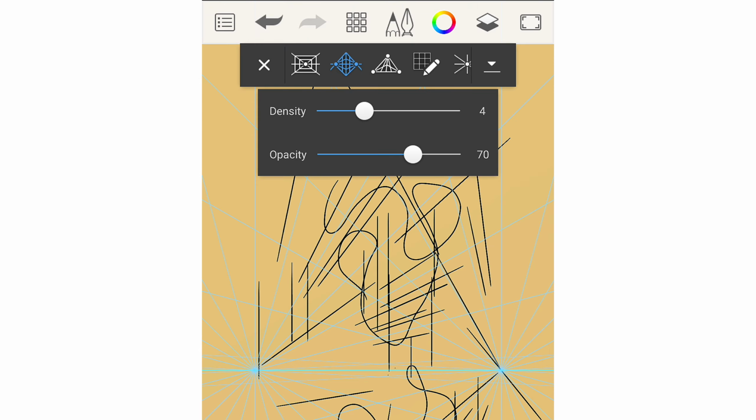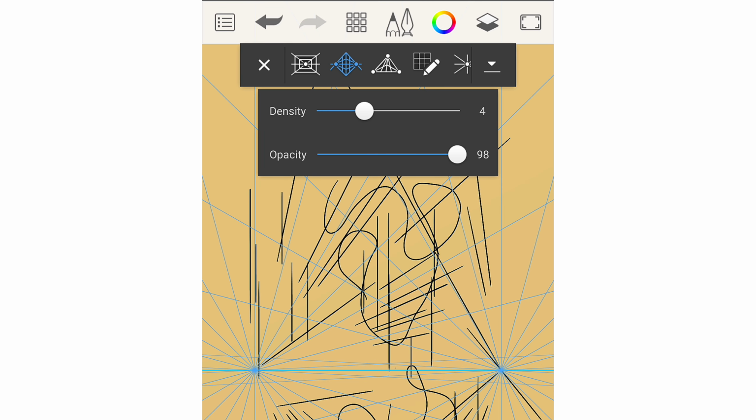Artists who work with perspective know that this magnet feature makes it much easier and more accurate to draw lines towards vanishing points. You can also adjust the perspective guides by increasing or decreasing their number and changing their opacity to make them lighter or darker.